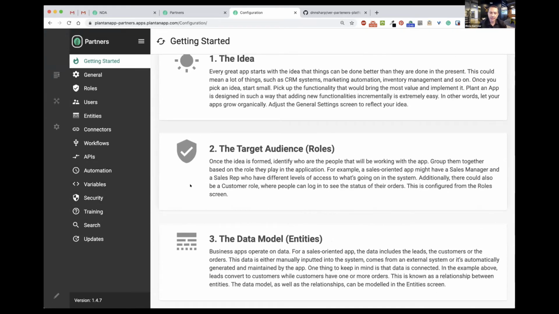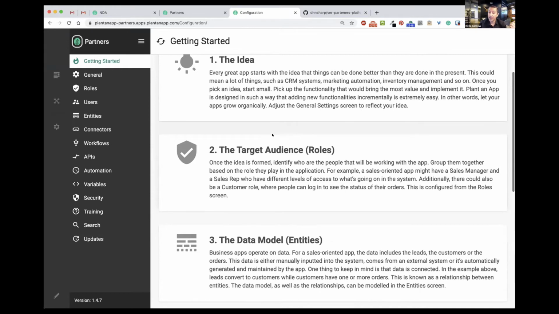And really, to get started building an application, you've got to have the idea, know what you're doing. I want to do digital onboarding. I want to make, is it a better experience for my customers? I want to have a faster onboarding cycle.